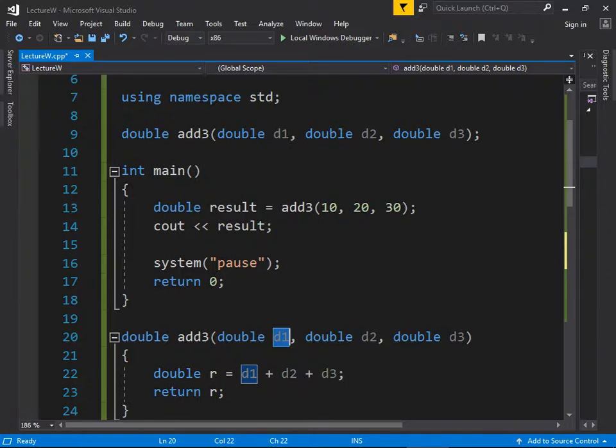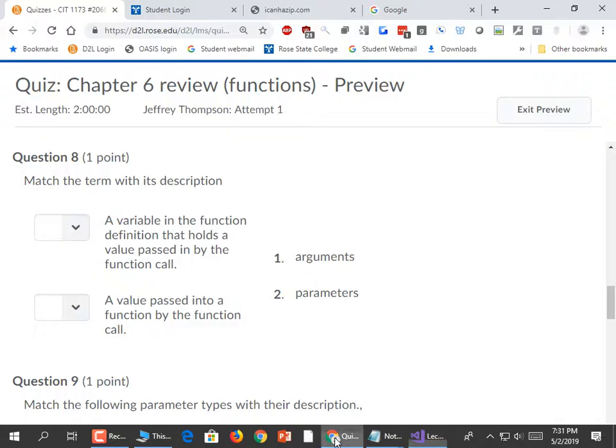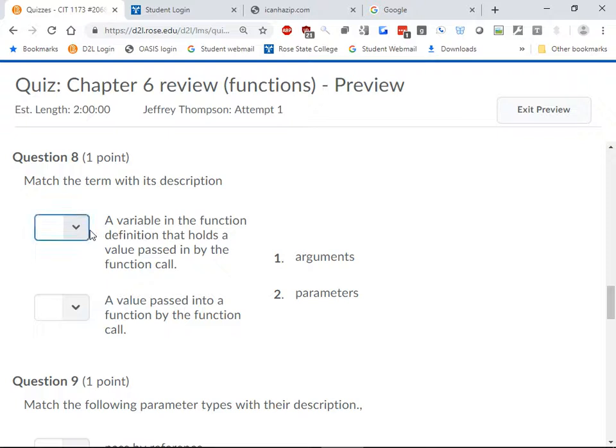Let's go look at the test question again. So a variable in a function that holds a value passed in by the function call. Is that going to be 1 or 2? Or, well, maybe yours are randomized. Is a variable that holds a value passed into the function, is that an argument or a parameter? That's a parameter, exactly. And then the value passed in is an argument. Now that's true no matter whether the argument, the value that's passed in, is another variable or not.